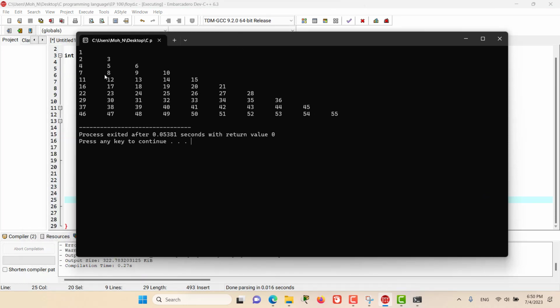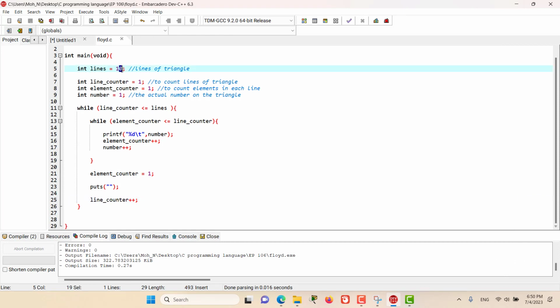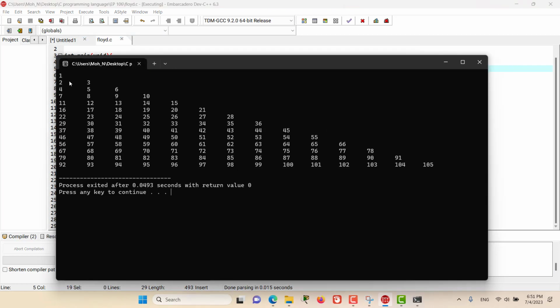As you can see, I have my triangle. Let's go and maybe manipulate the number, maybe make it like 14, and run again. And as you can see, we have 14 lines of this triangle.